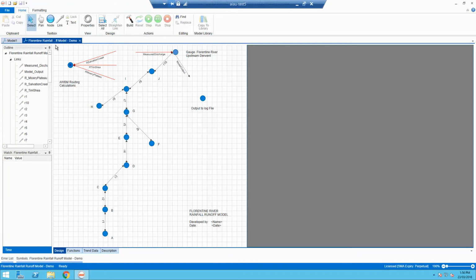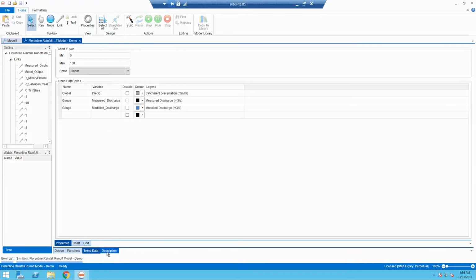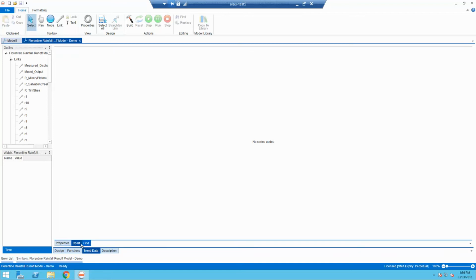So when you have a model open, this is the main window, has the design interface. And you can click on any one of these tabs below if you're going to work with each of them. So you can see trend data has the most information, and most commonly you would actually look at the chart.